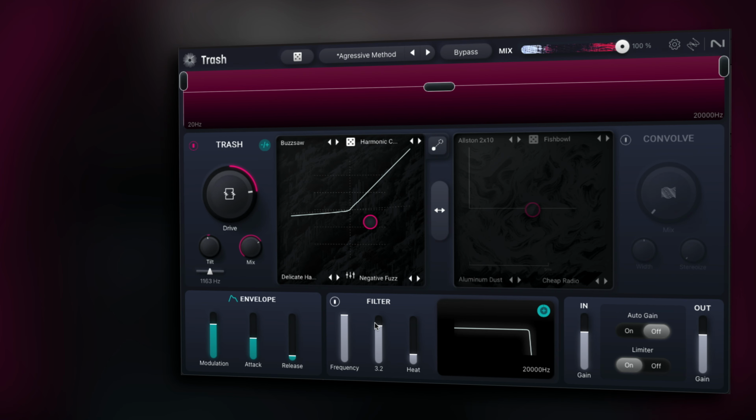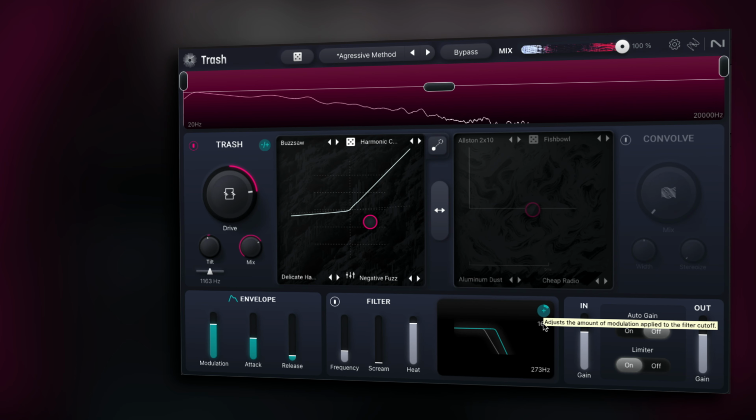All right, and then last but not least, you have something called heat. Basically what this does is adjust the gain, enabling you to drive the filter into saturation and add another layer of distortion to your sound. So check this out. So that is pretty much the filter section.